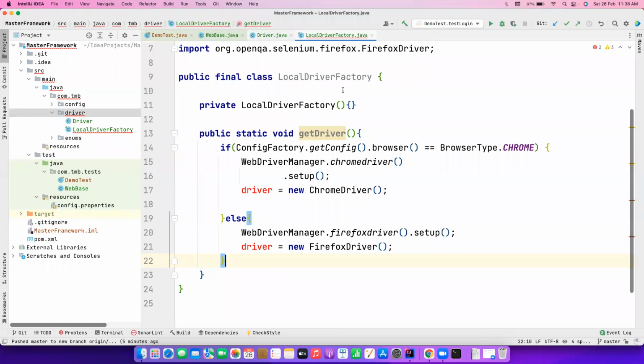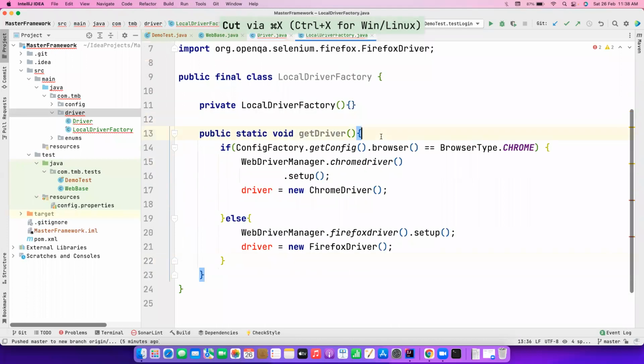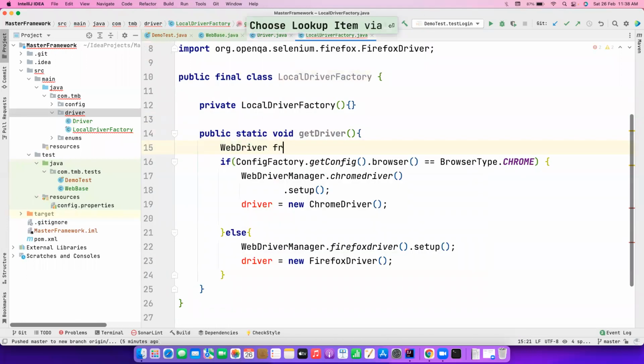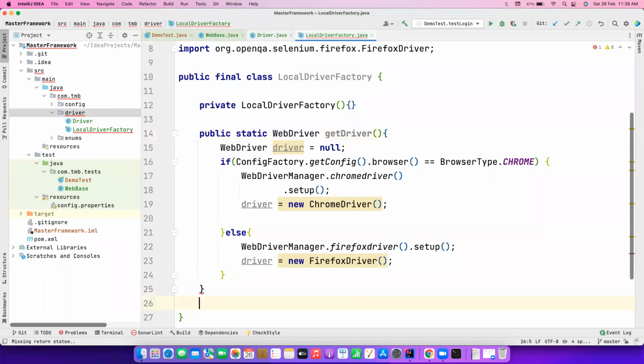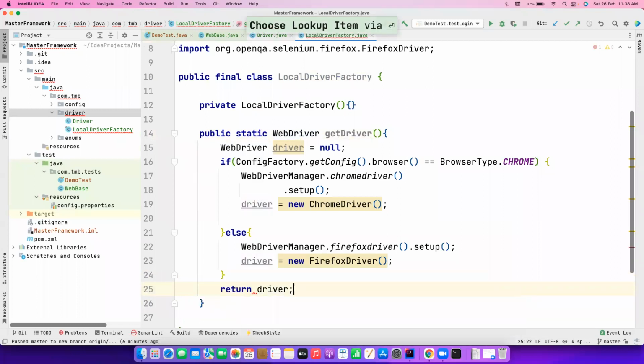Now I don't need this at all. So I can just say WebDriver, and actually I need to return WebDriver. I cannot keep it as void. Yeah, return driver. Good. So this is how the method is.